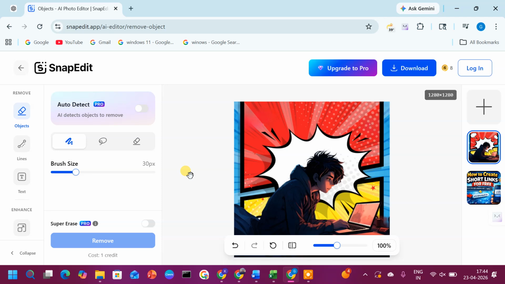Here you will see the clouds are removed. We'll do it once more. Again click on remove and you will see it is removed successfully.